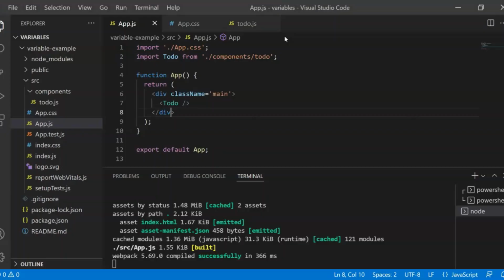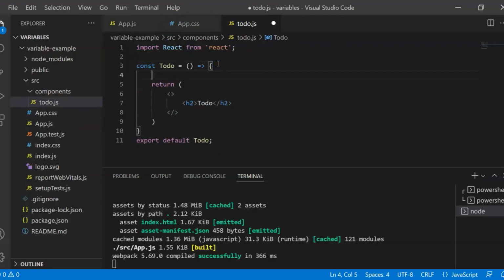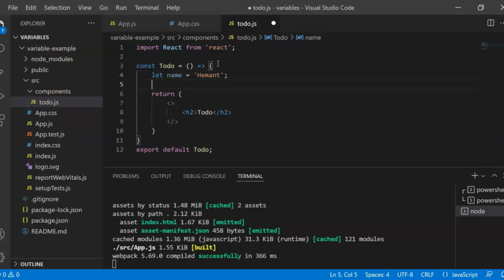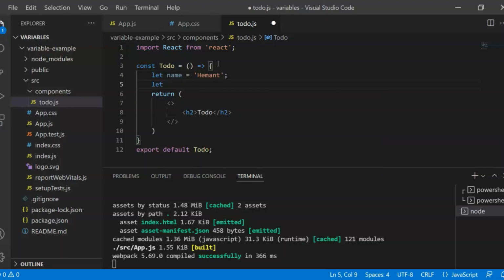Now I just want to define some variables. How can we define them? Let's define some variables here. I'll define a variable, let name equals, let's say I'm putting my name Hemant here. And for job I'm passing here front end developer.